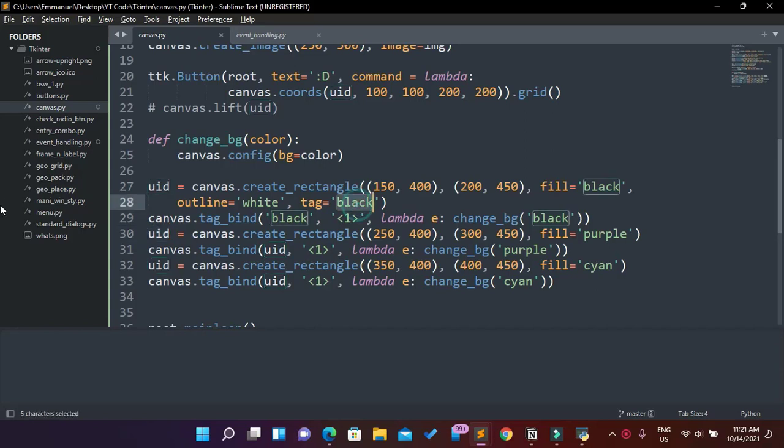Make it black. Now also, a canvas item can have multiple tags. So I can do this, I can make it that way, tag.